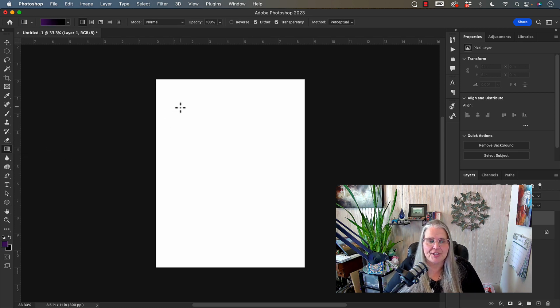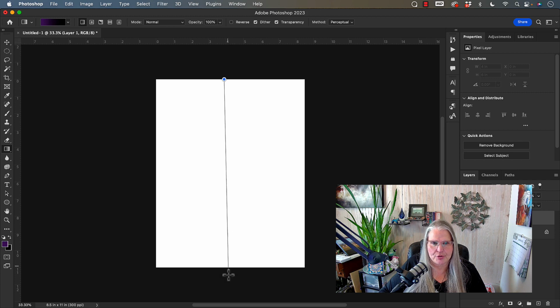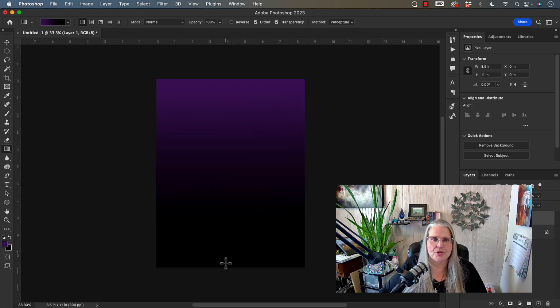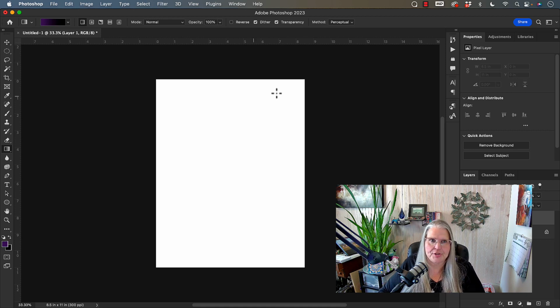Now the crosshair is really important, and I can see a preview of my gradient up here, by the way, because how you drag is going to make the gradient on your page. So if I start in the middle and go straight to the bottom, you'll see that it's a basic gradient like so. Okay, I'm going to undo that.